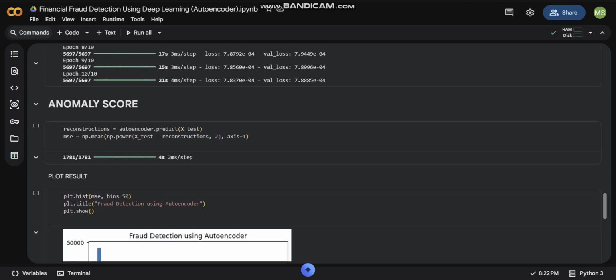Now the anomaly detection. Once the model is trained, we pass the testing data through the autoencoder. We then calculate the reconstruction error, which is basically the difference between the original input and the reconstructed output. Higher reconstruction error usually indicates an anomaly or fraudulent transaction. Now we can visualize it.